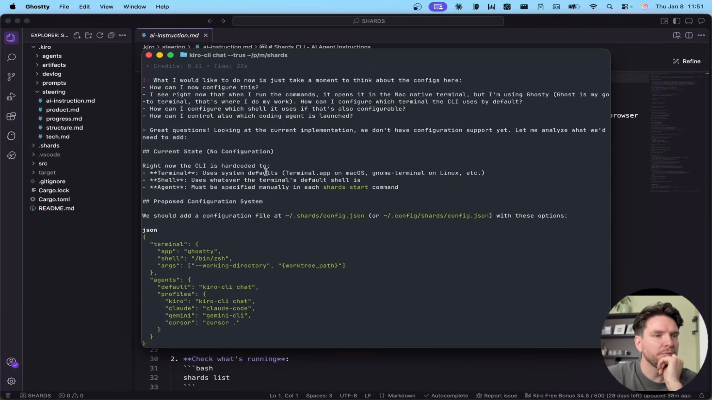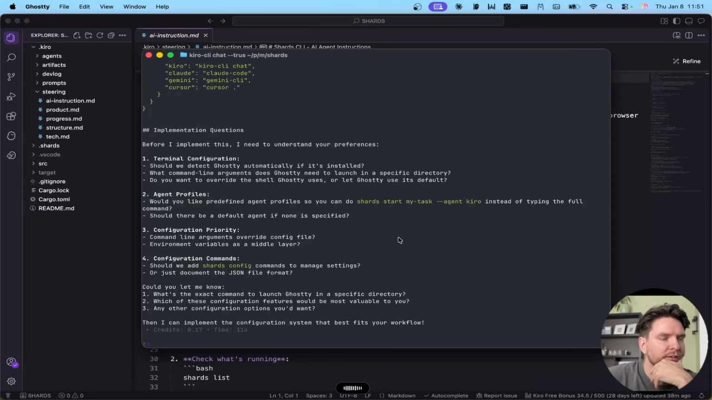Okay, so I like the idea of agent profiles, and I want to have a default config as well. Command line arguments override, for sure. We don't want environment variables for this. We would rather want a config file, like a TOML or a YAML file or something. And we can add the config command, and we want to have this like .shards. So we want to have a global config that is overridden by a repo-specific config that is also overridden by the CLI arguments.